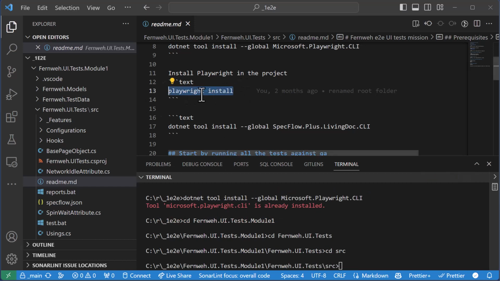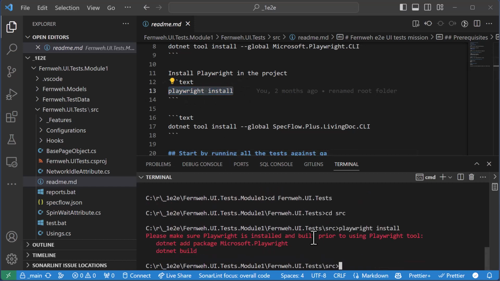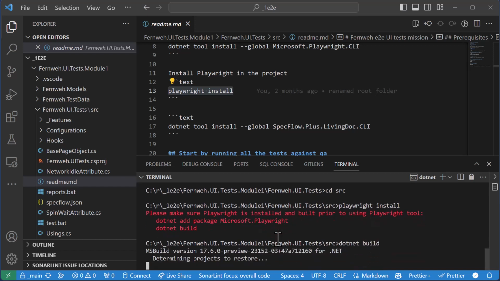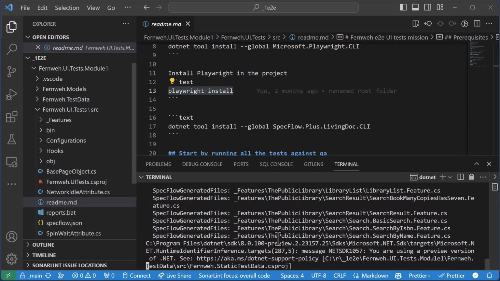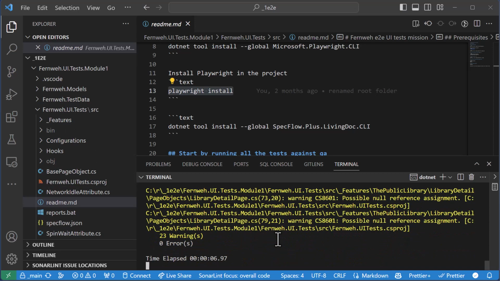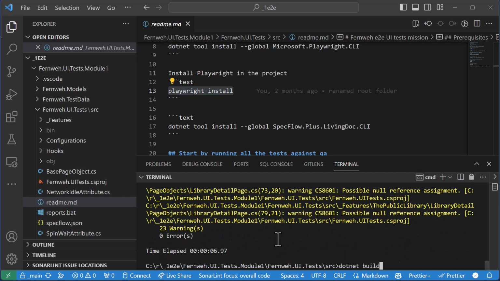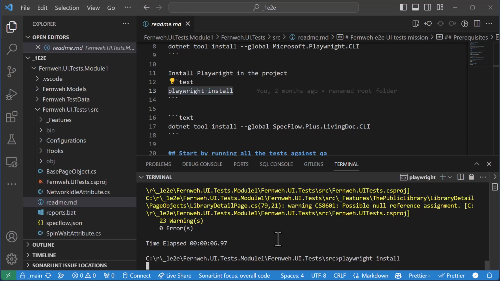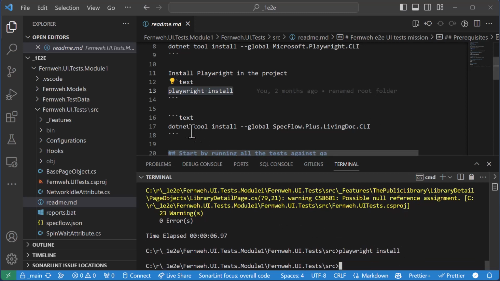And then I can run this Playwright install, which will make sure that this particular project and folder and everything is ready to go. It says you haven't built this project before, so let me do this .NET build. And then I'm just going to press the up arrow key on my keyboard to scroll back in the terminal list to that Playwright install command. All right, Playwright install looks happy.